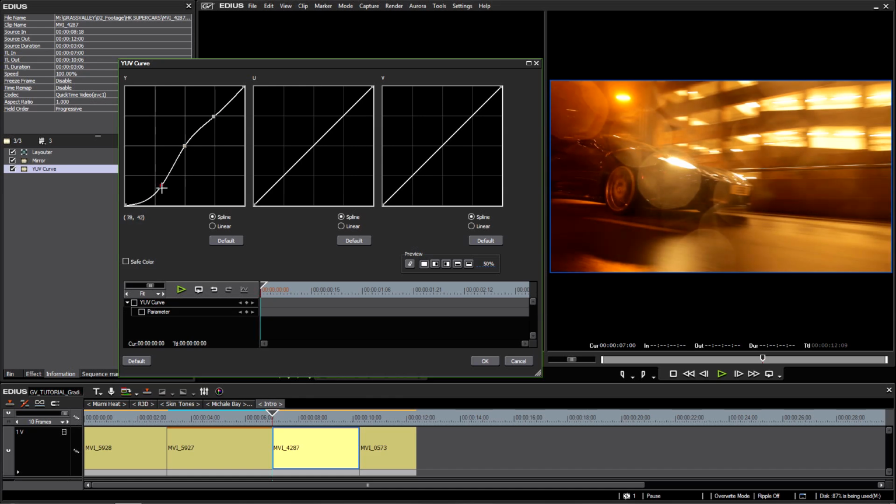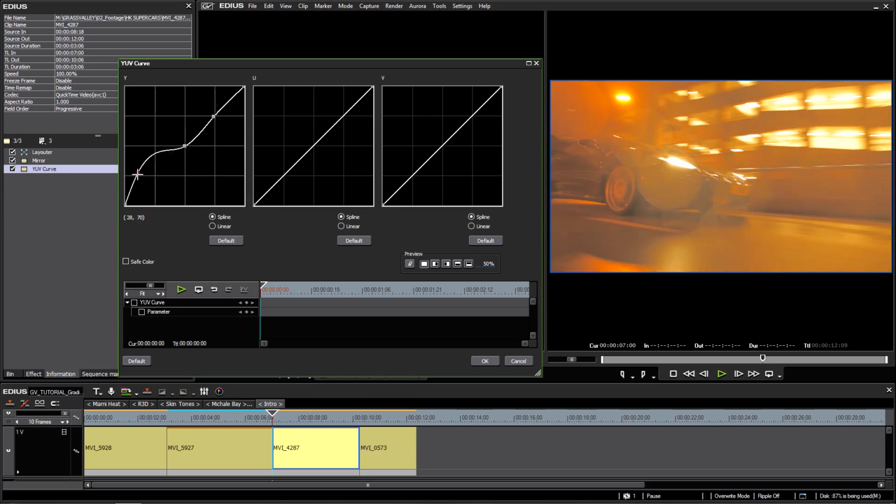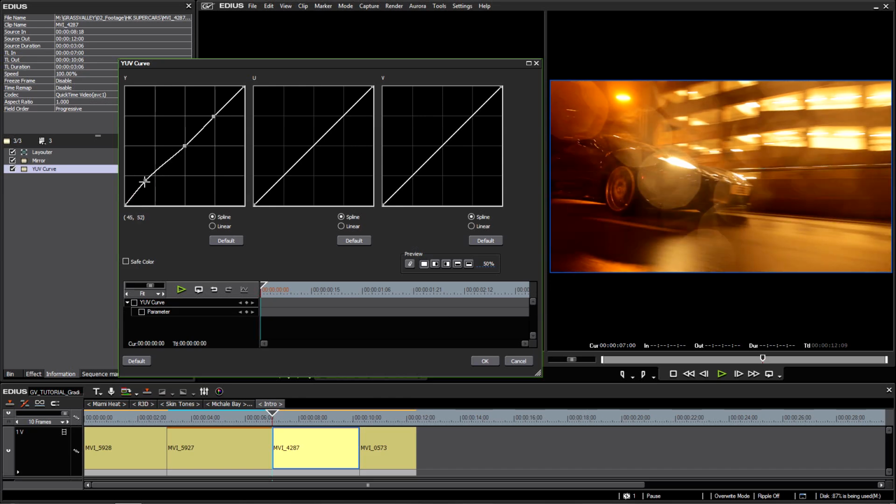If we move this bottom one around, you can see that I'm only affecting shadow areas because this bottom left-hand corner of our YUV curve represents the lower shadow areas of our luminance. So you can see there, as I move that around, I'm only affecting that channel. So already, we're adjusting this image in a non-linear fashion. We're adjusting luminance values based on shadow.